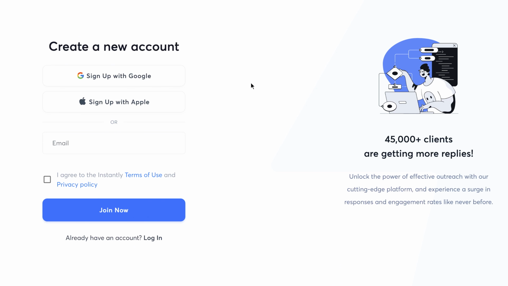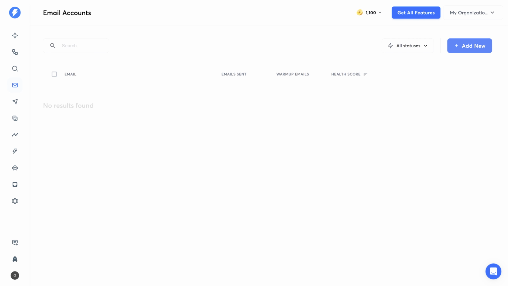I'll use my Google account. I'll accept the Instantly terms of use and privacy policy and follow the on-screen instructions to sign in. In just a few clicks, you'll arrive at the dashboard. Before we start building, let's take a quick tour of the interface so you know where your tools are located.